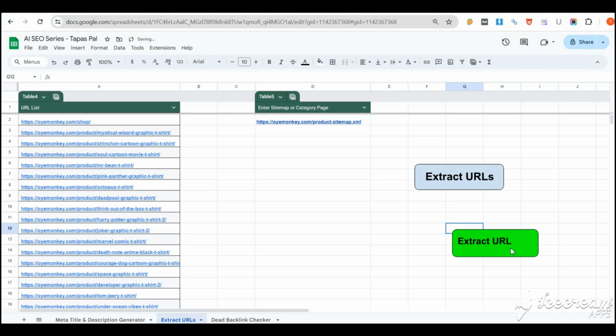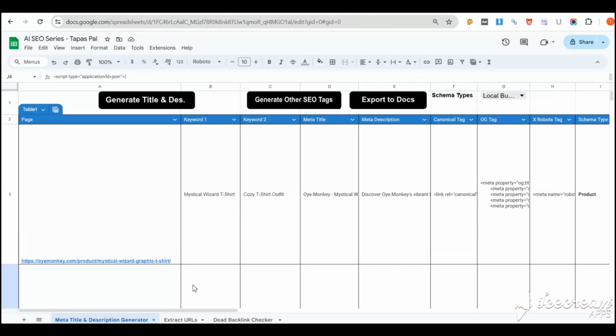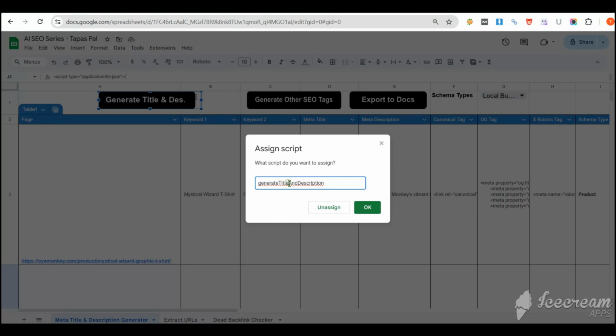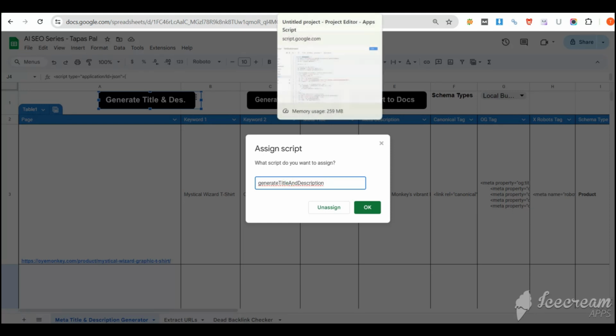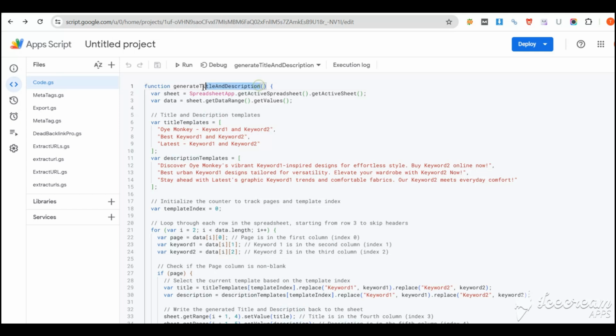So it has been assigned with the function that extracts all the URLs from the sitemap, and for generating the meta title and description you need to assign scripts. You need to create buttons and assign the scripts within them. You can see that I have assigned the script generate title and description. Within the app script you can see code.js that I have used, with the generate title and description function that creates the meta title and description for every page.